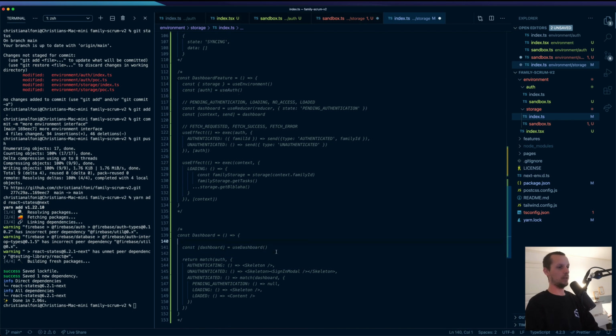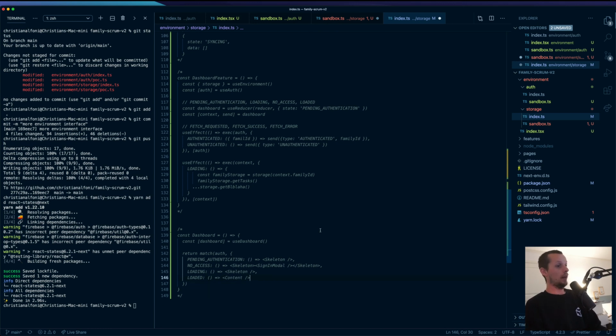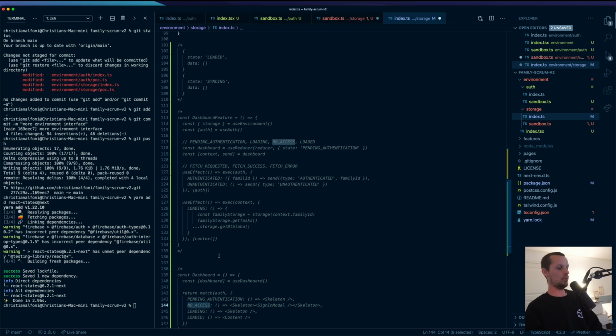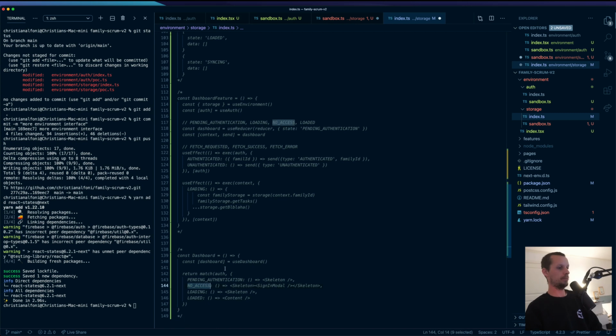Because the way this would work then is that we do this. Pending authentication, no access. Let's see. Loading would be the skeleton, and then loaded would be the actual content. So this is how it would look now, which is much nicer, right? I guess no access is the wrong term. It would be not authenticated.